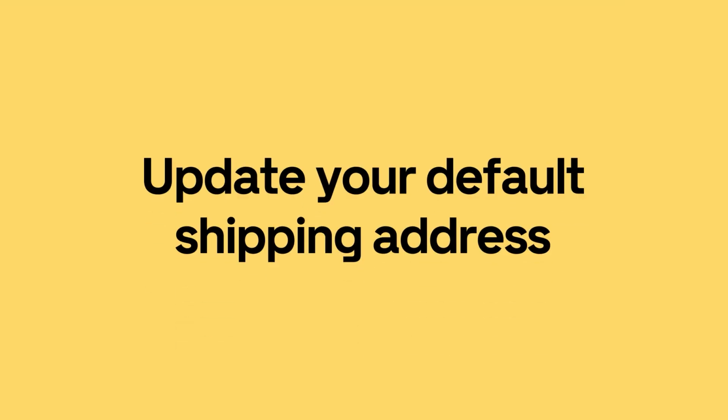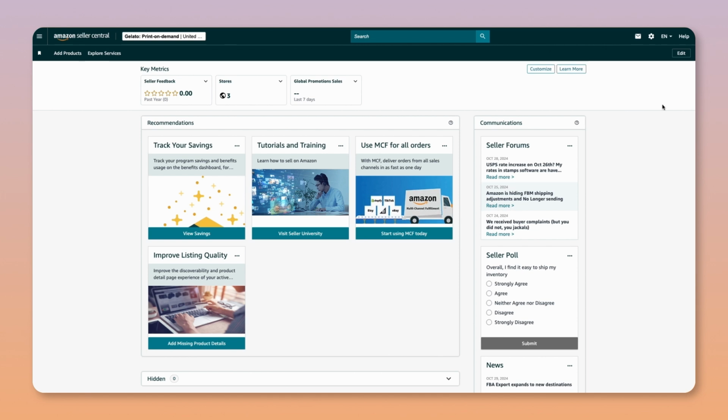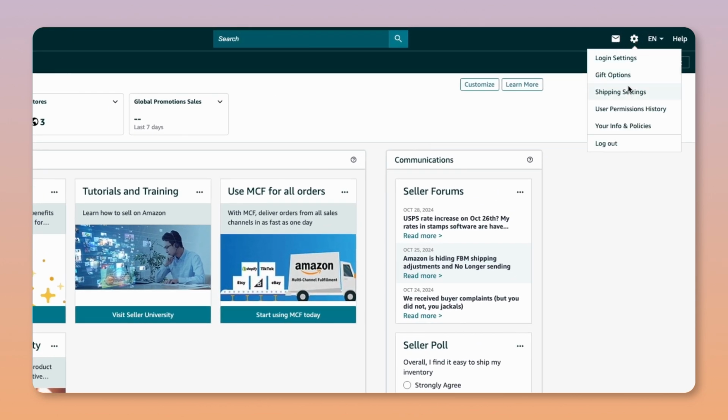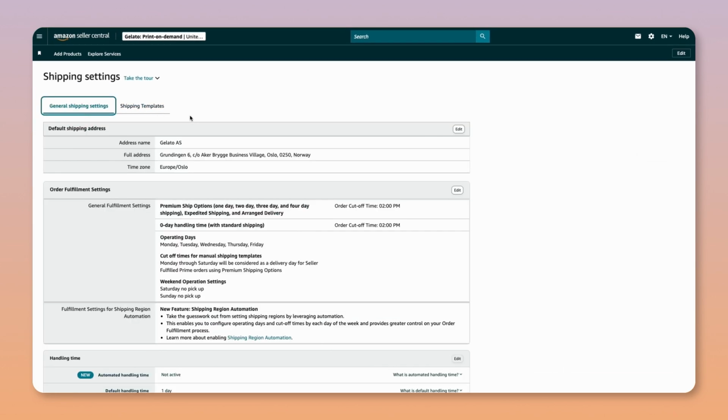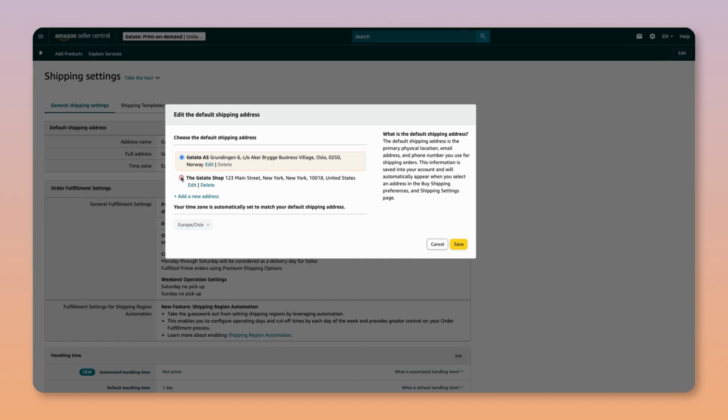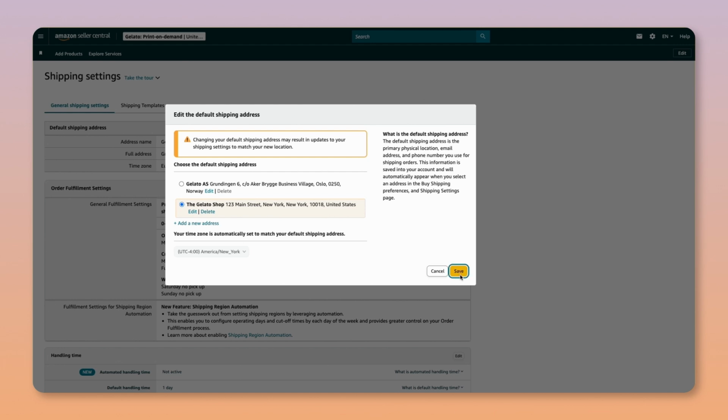Update your default shipping address. Log into your Amazon Seller Central account. Click the gear icon in the upper right corner and select Shipping Settings. Under the General Shipping Settings tab, update your default shipping address to either your personal or business address.